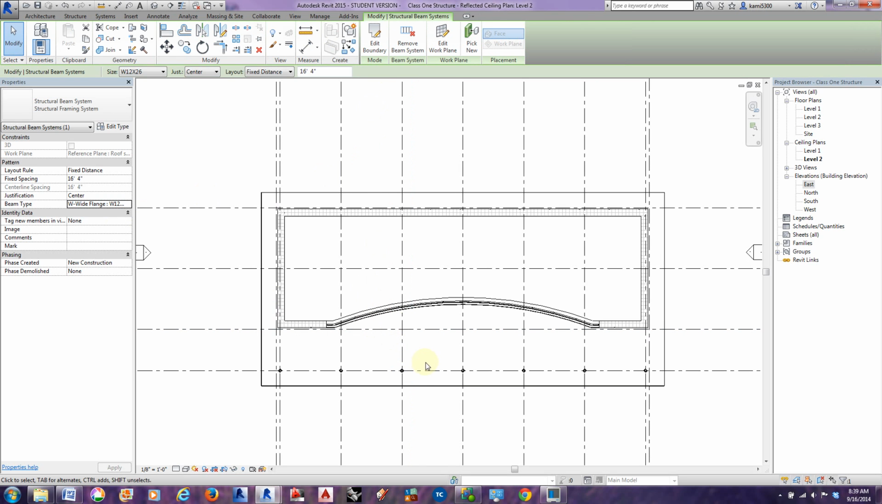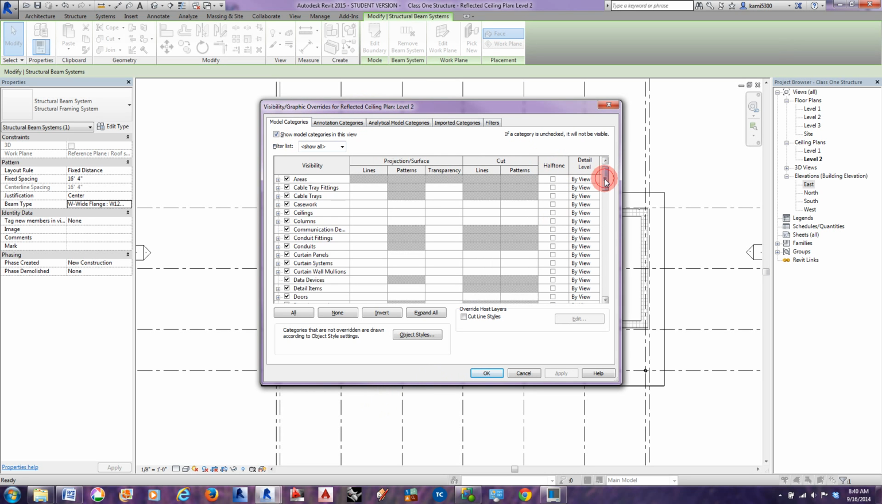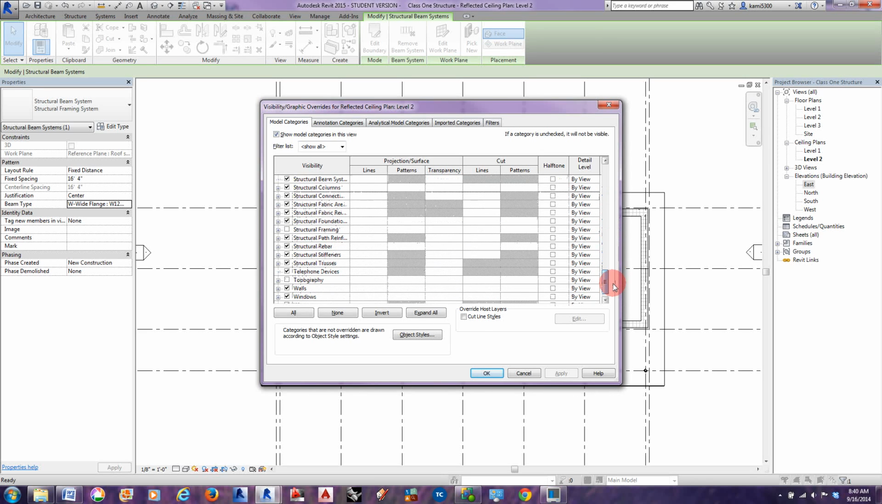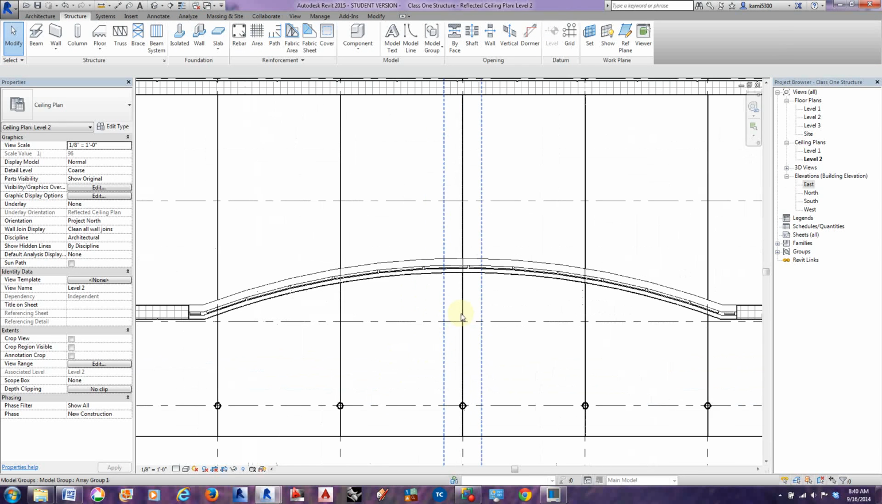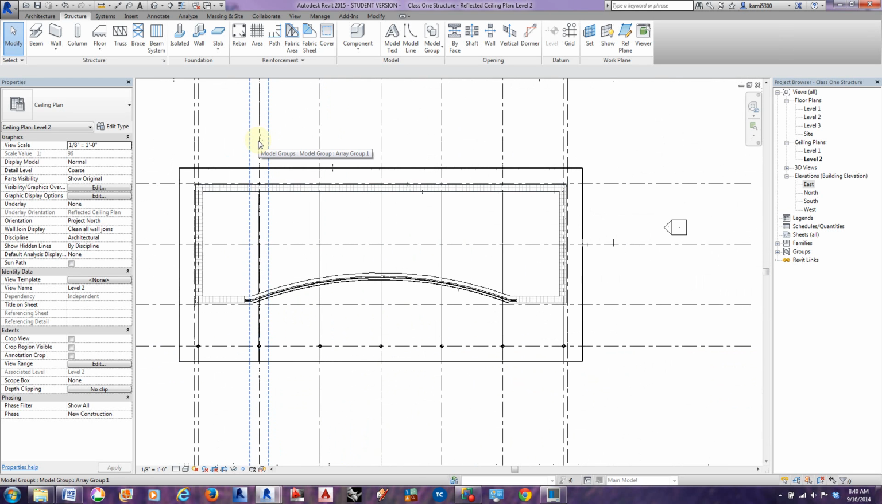And you notice I can't see my beams. If I type VV in as a quick key, it opens up the visible graphics of the reflected ceiling plan. And if I scroll down, structural framing is unchecked. So if I check that and hit apply, you'll see these black lines came in that are over top of the grid lines.